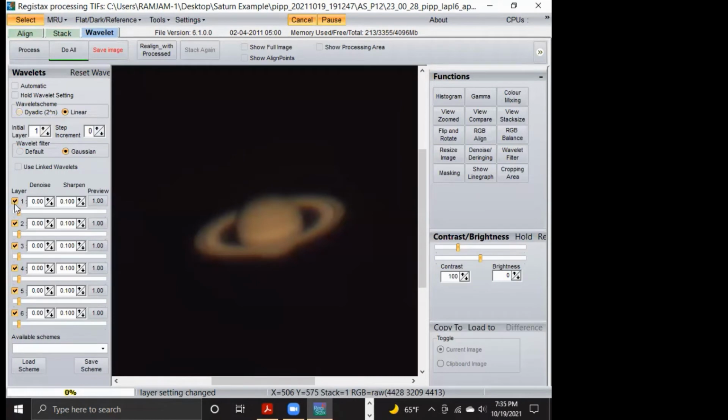So let me explain what wavelets are. These are contrast enhancements of features across the image that start out very fine to coarser. Let me illustrate that, because you can press any of these buttons here on the right to preview it.